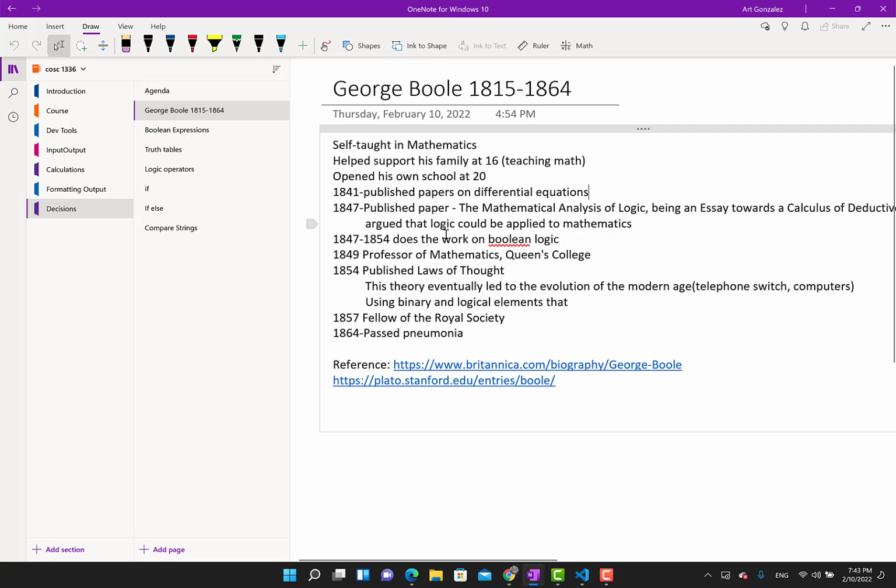And then a few years later, he published a paper, the method. You won't get quizzed on this. I just feel that it's important that at least you understand where this stuff comes from, right? So he published a paper, the mathematical analysis of logic, which was the foundation for his Boolean logic, right? And then most of his work, from 1847 through 1854, was in the Boolean algebra, Boolean logic field. And that's when he was granted a professorship at the Queen's College, right? Which, I'm assuming back then, was very prestigious, right?